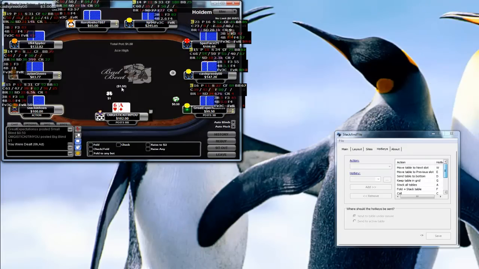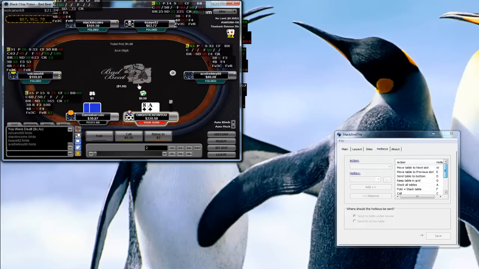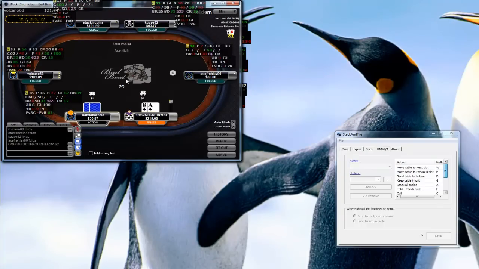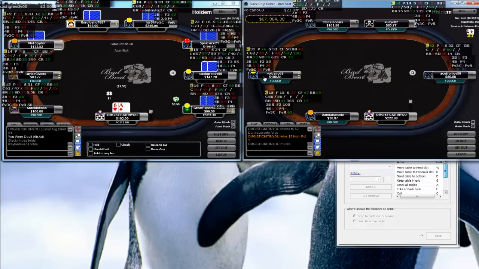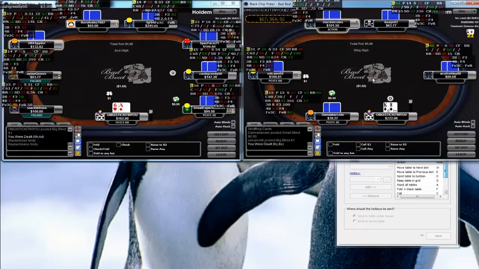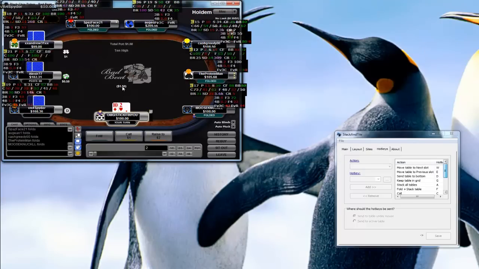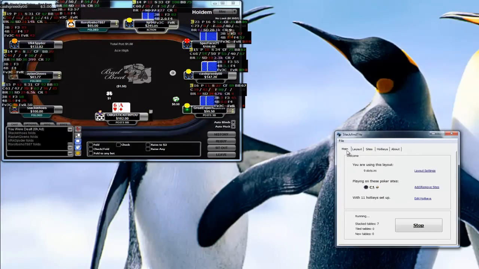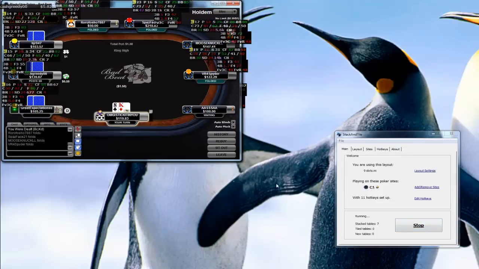So with this setting, all your play is done in just this one slot, and as tables require action, you just bring them out yourself, and then you do your thing, and then you throw them back to where they belong. I think that's pretty self-explanatory.